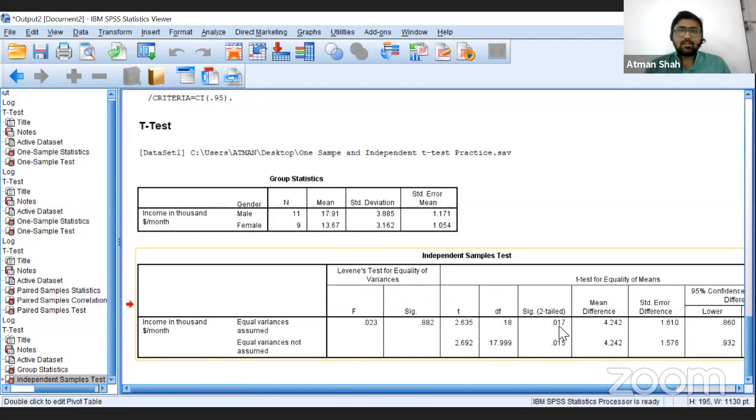Let me give some questions. If we want to check the knowledge score before intervention and post intervention in only one group, which test should be used? If your data is normally distributed, you can use the paired t-test. And if it is not normally distributed, you can go for a non-parametric test like the Wilcoxon sign rank test.